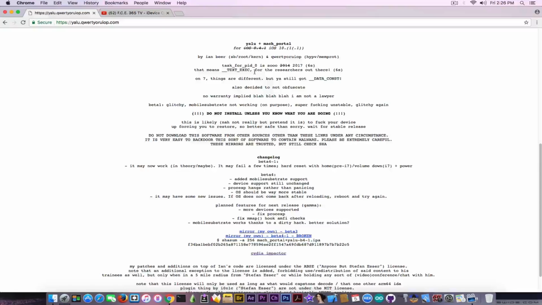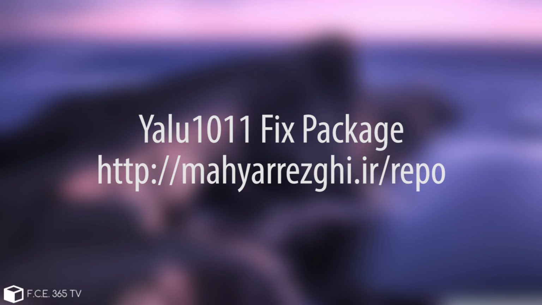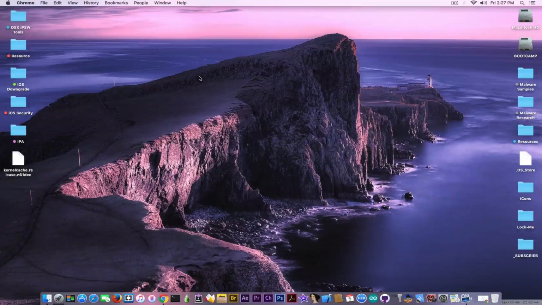I'm talking, of course, about the Yalu1011 package that is available on Cydia on a special repo that I'm going to show you right now. This is actually fixing most of the problems on the Yalu jailbreak for the iPhone 7. A lot of people have tried this in the past days since it was released, and it worked pretty well according to them, making their jailbreak up to 50% more stable than it was before installing the package on the iPhone 7. Let me show you what I'm talking about.